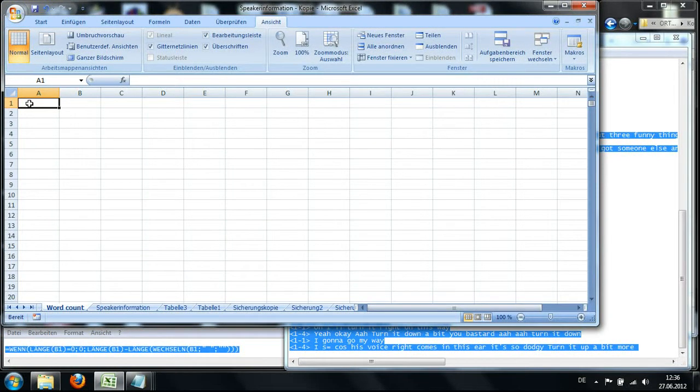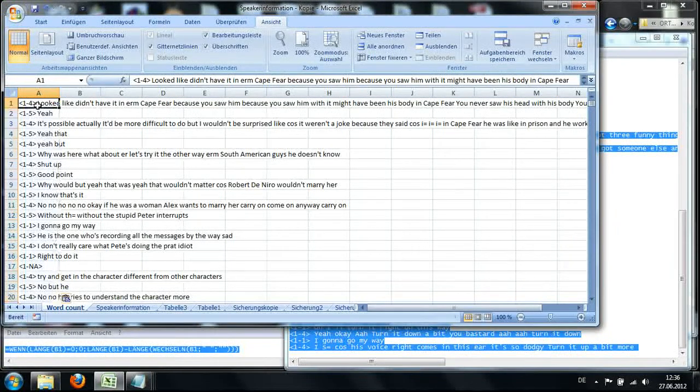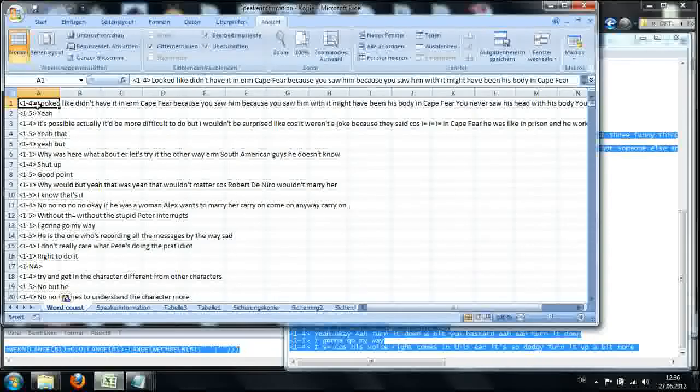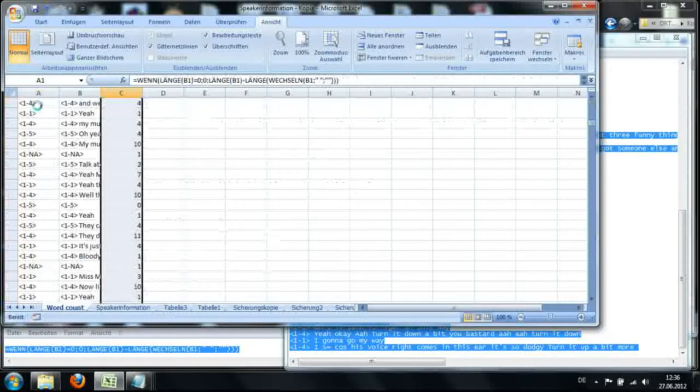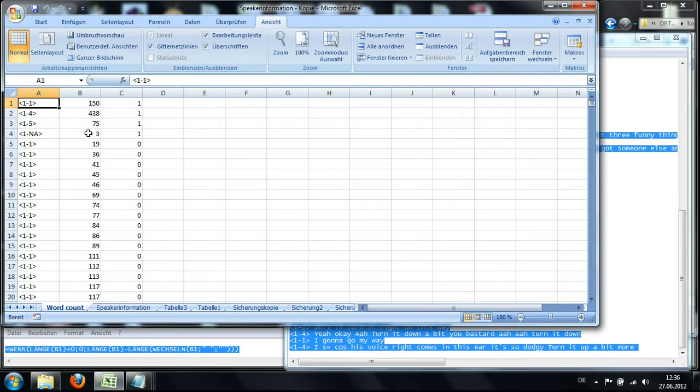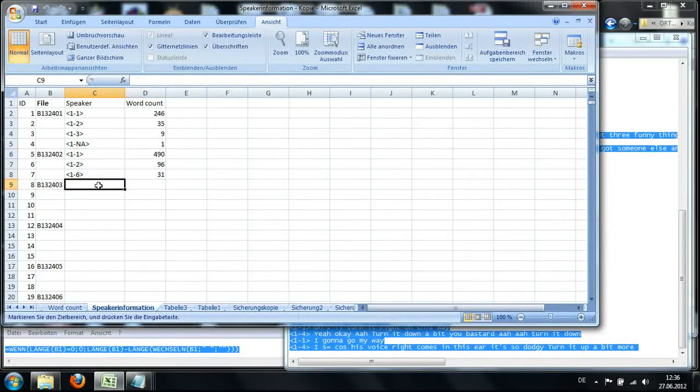I'll go to the first cell, and then again press Control O, and again Excel will execute the commands that we've trained it with. We copy that and we'll just copy it into that spreadsheet with speaker information.